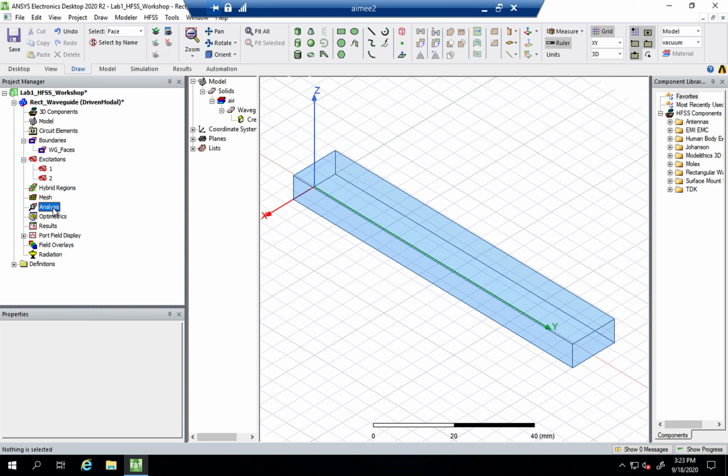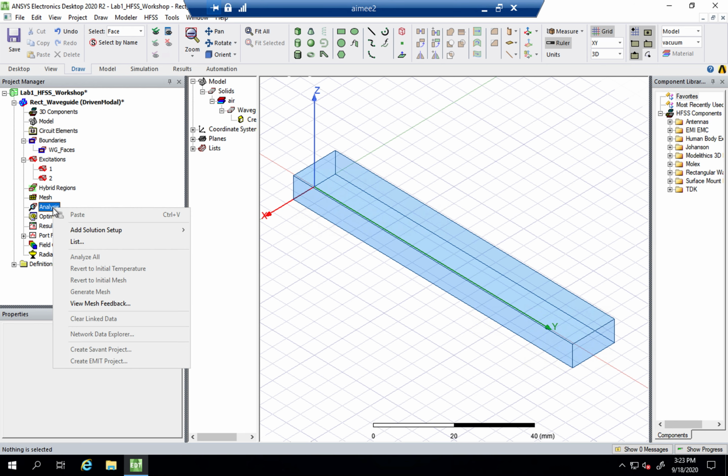So under analysis, if you right click, you go add solution setup, and let's do the advanced choice here. So analysis, right click, add solution setup, and advanced.